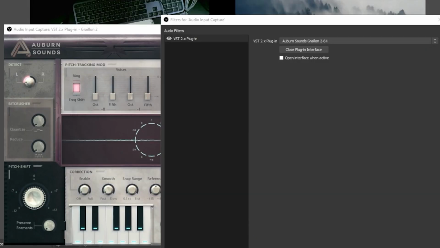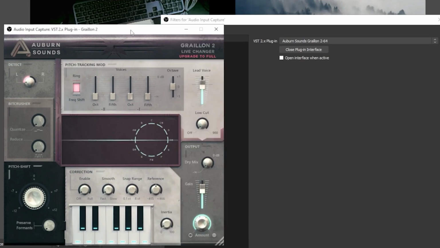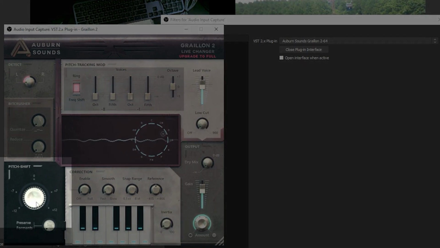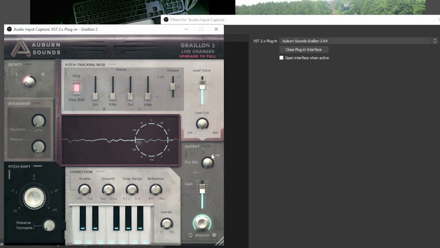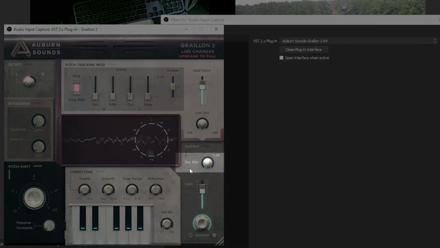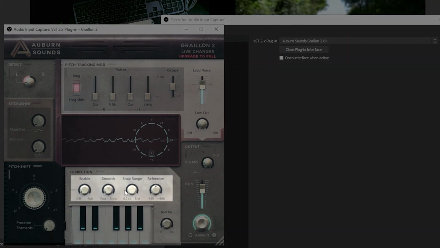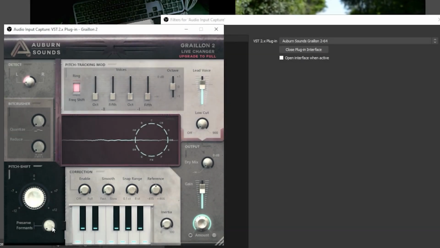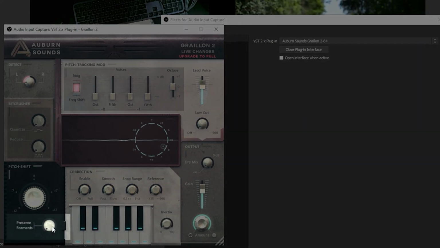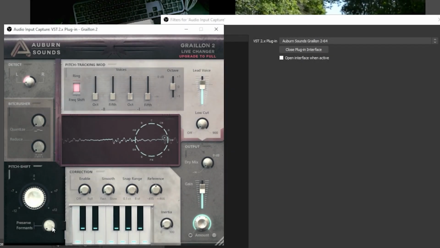Okay, so this plugin probably looks pretty confusing, but it's relatively simple. This dial right here adjusts your pitch, and the dry mix basically adjusts how much of your voice is in there and how much of the robot voice is in there. You can kind of adjust the robot a little bit right here, and then you've got your preserve formants right here. So let me just kind of show you how this works.